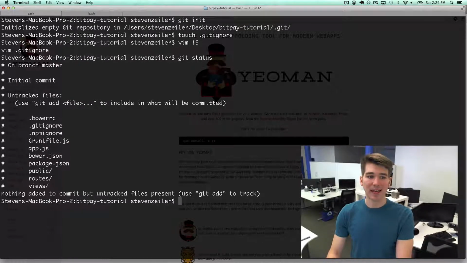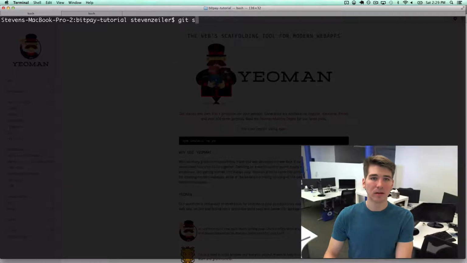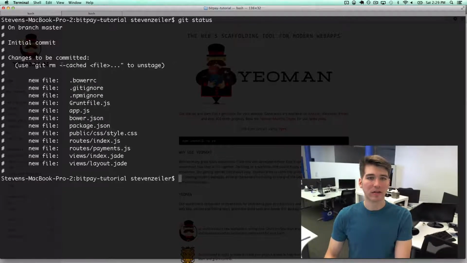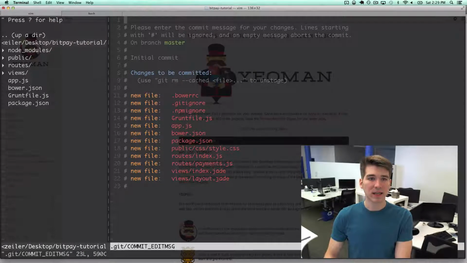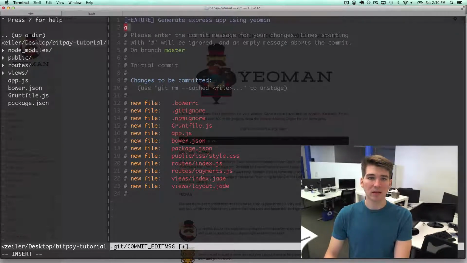If I look at the status, I have a bunch of new files that were generated by Yeoman. I'm going to go ahead and add all the files. Look at the status again. Now these are ready to commit. I'm going to say git commit. In this commit message, we generate an Express app using Yeoman. And we also added a route for payments.